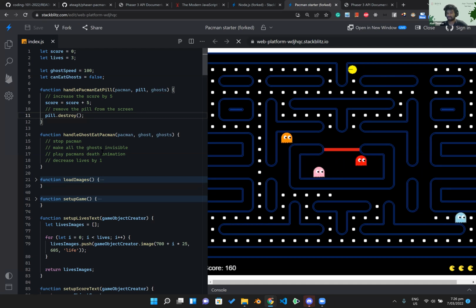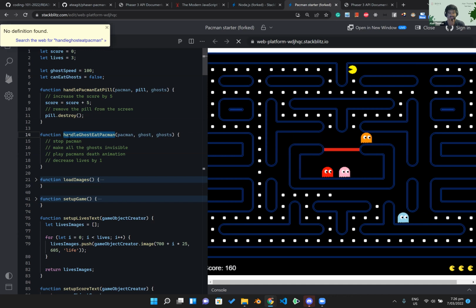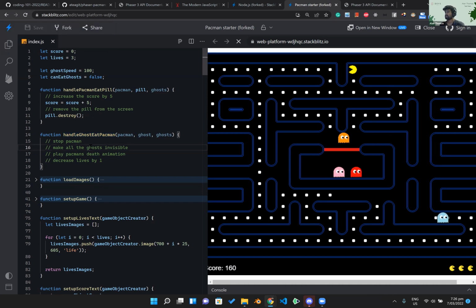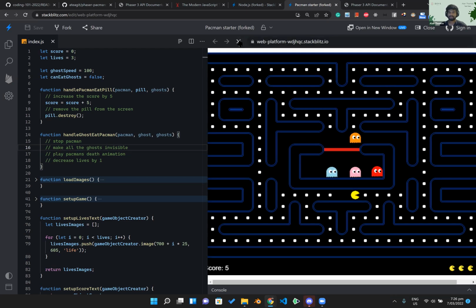And I'll be moving on to the second function, which is handle ghost eat Pac-Man, which is a bit more complicated. If you want to refresh the page, you simply go to this link up here and then just press enter. I think you can also press this button. Oh, I don't think the button works for some reason, but you can just click on that link.